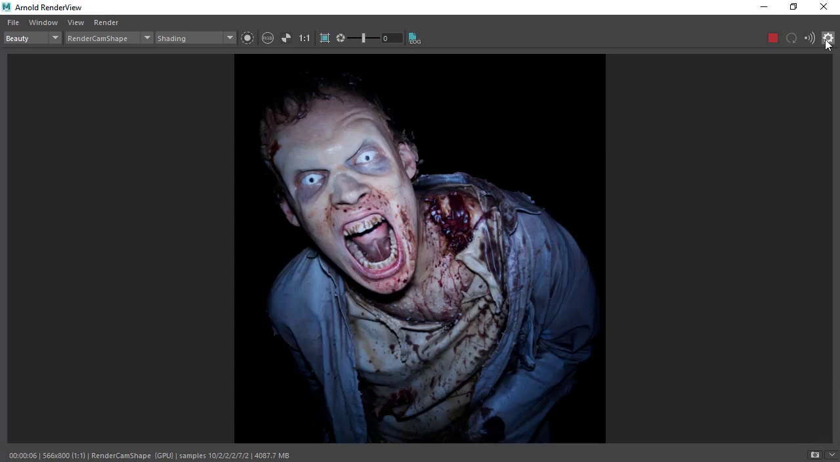Okay, so that's how to create a flash photography lighting effect to light a zombie attack in Arnold.